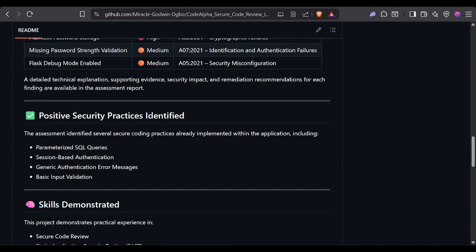This is very good. In conclusion, this project strengthened my understanding of secure code review and static application security testing. It also taught me that reviewing code is not only about finding vulnerabilities, it's also about recognizing good security practices and recommending improvements that make the application more secure.